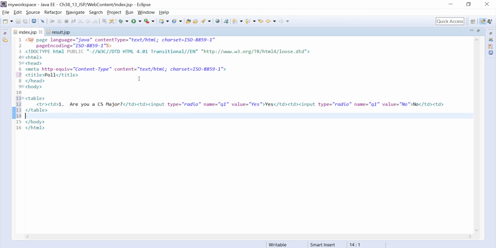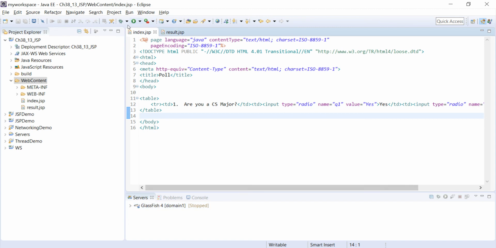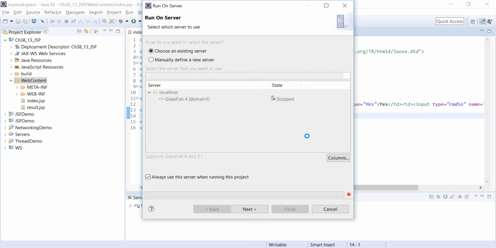So for example, if you save this now just to run it and make sure it works, I'm using Glassfish, so I'm going to test it out. Just see what it looks like.